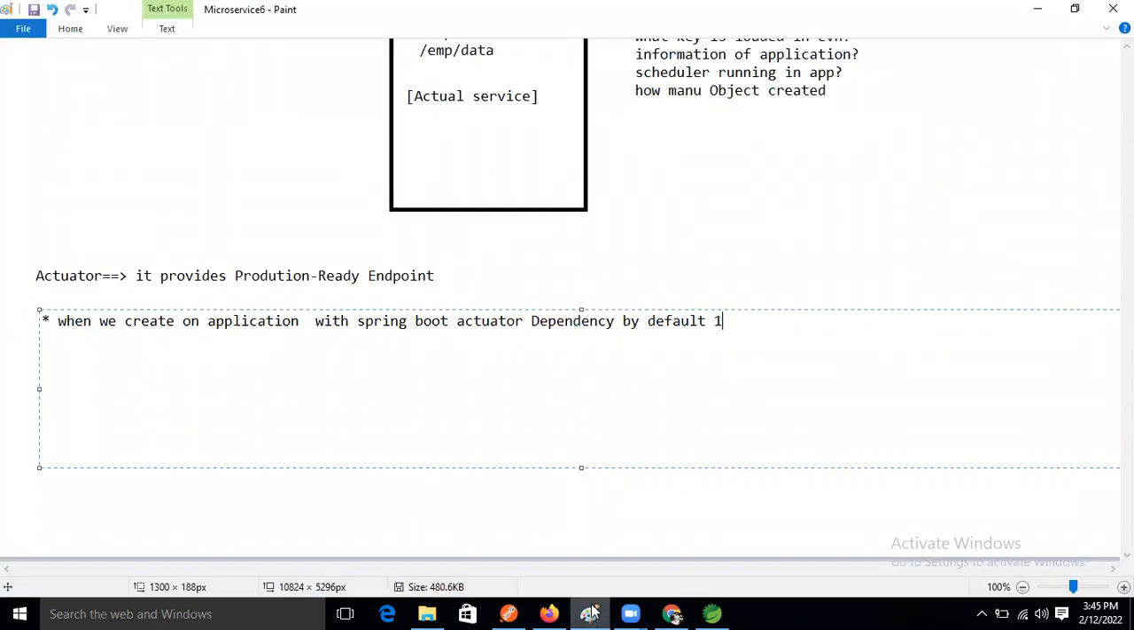Yes, Ravi. These are interview questions, guys. Don't think we are wasting time, right? So by default, one service or endpoint, we can say service also, is exposed, added to our project. We are just adding the actuator dependency, and based on that, this one default endpoint is given, guys.